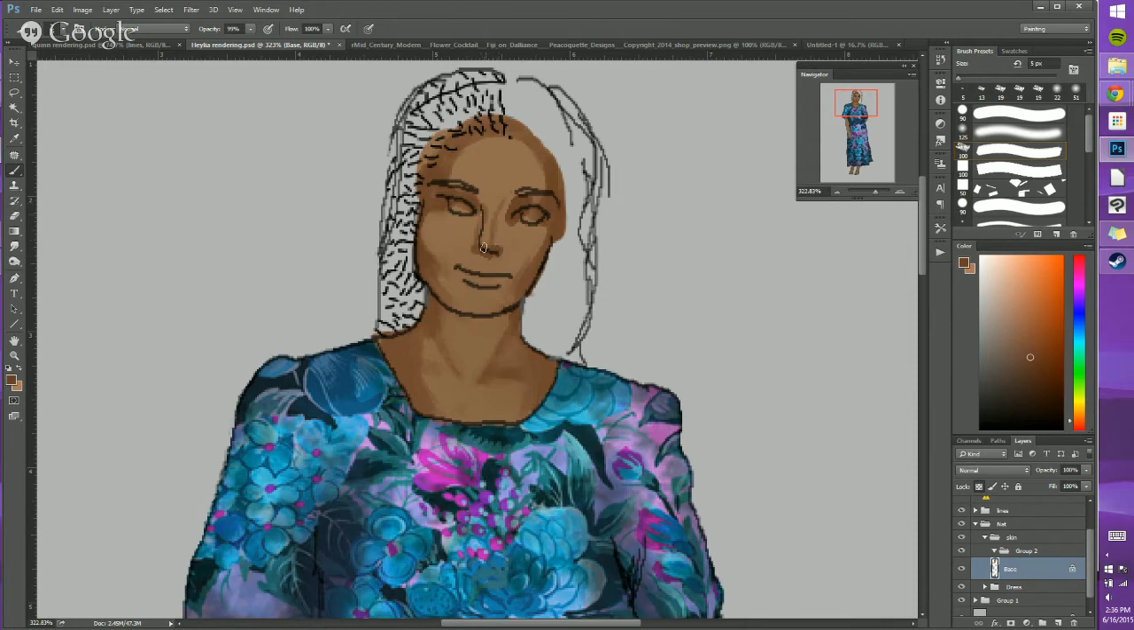Alright, I'm trying to give her some nose shapes.